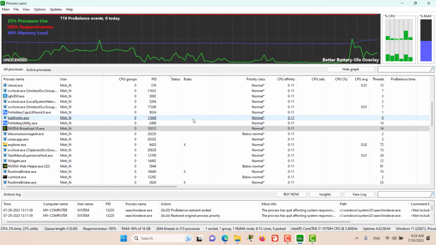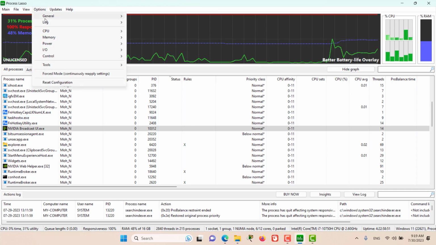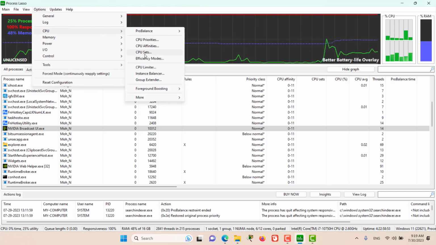Hello and welcome to this episode, and in this episode we are discussing CPU sets. So let's go to options menu, CPU, and then CPU sets.